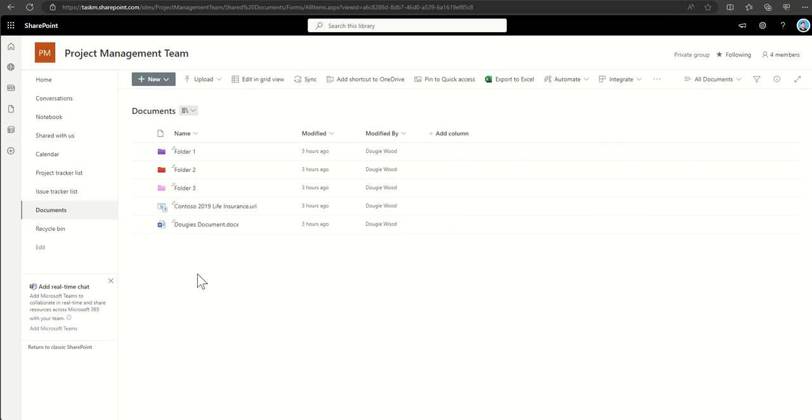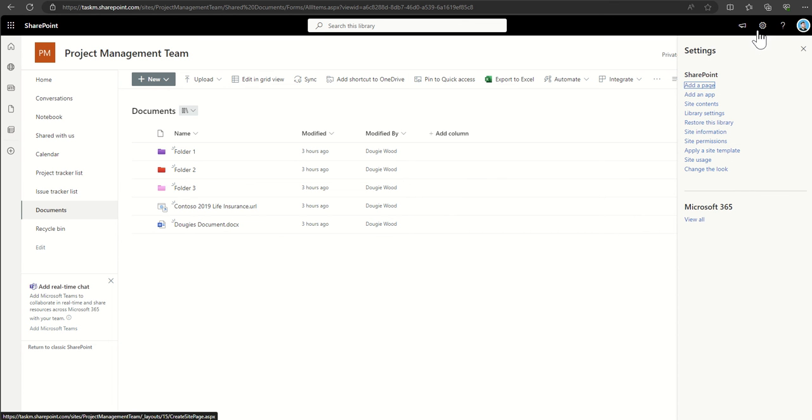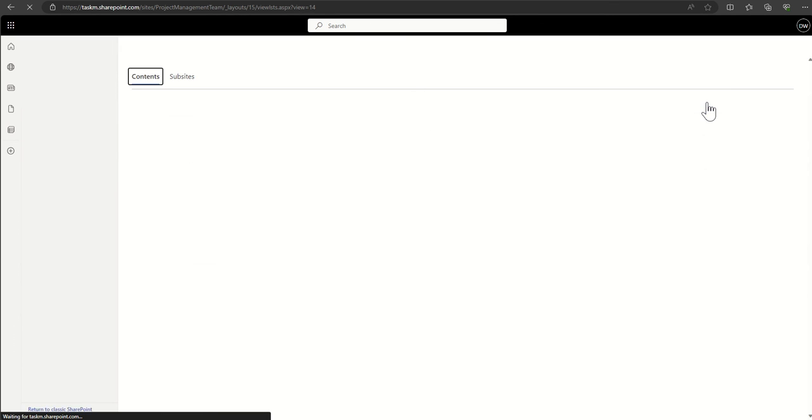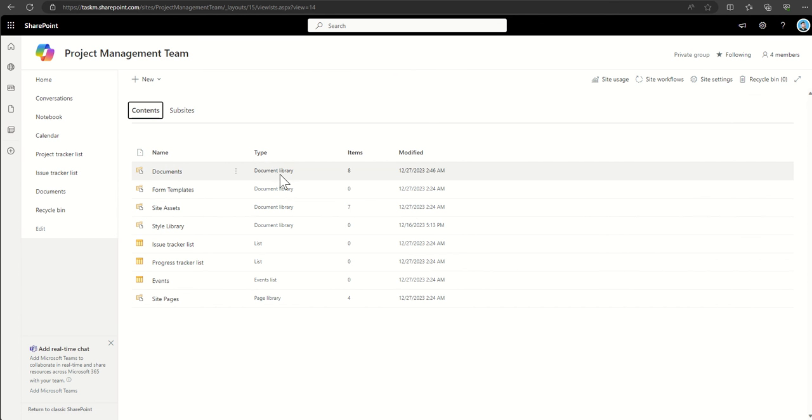Other components of our SharePoint site, as I say, don't just include document libraries, but also lists. Again, I can get to them by the navigation on the left, but if I don't have that link, I can click on the cog, click on site contents, and I can see not only do I have my document libraries here, but I've also got my SharePoint lists. In this case, I've got an issue tracker list and a project progress tracker list.